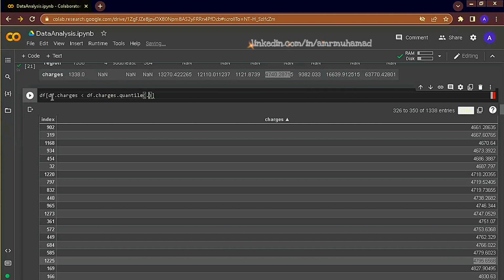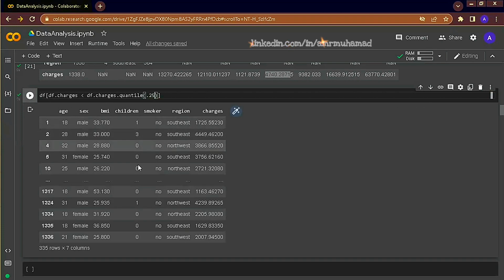df.charges.quantile 0.25. Now we're basically filtering the data frame by using the charges values that are below 25%, or at the first quantile. We see here that it's 335 rows. We can calculate the percentage of this observation to the total number of observations in the data frame to make sure that these actually represent 25% of the data.